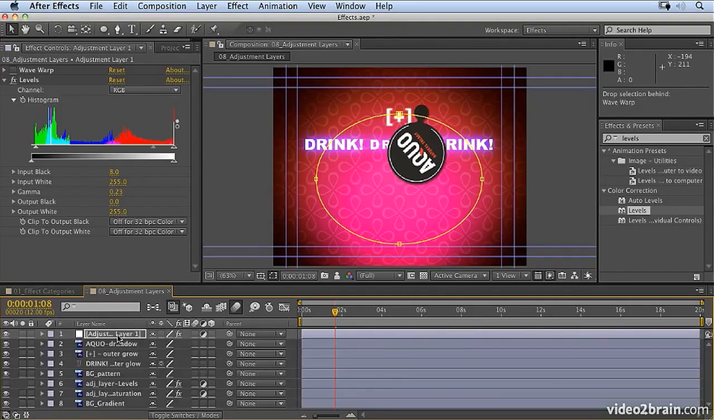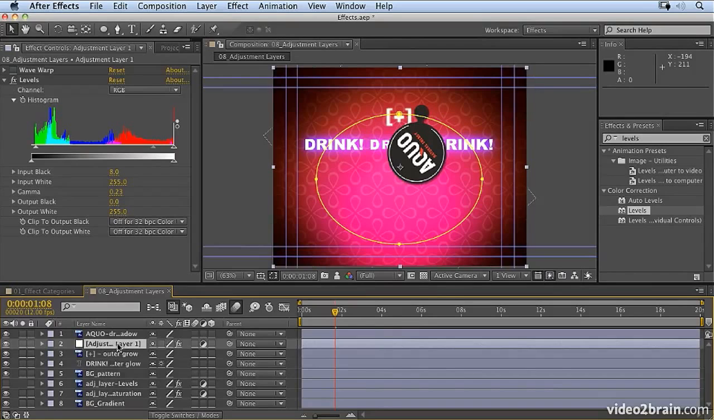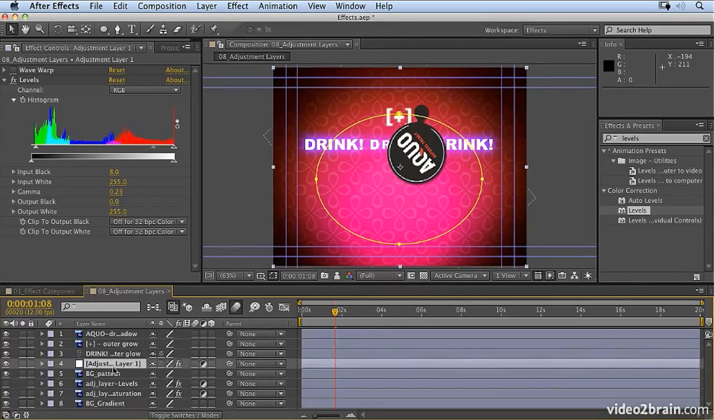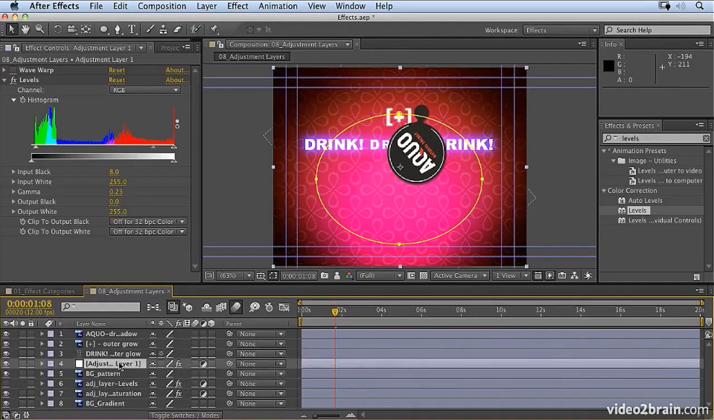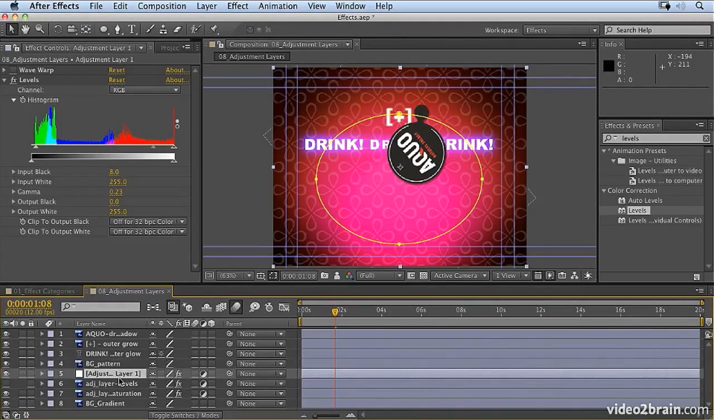Now the nice thing about that is I can drag it above or below any of the layers in my comp to decide what's affected and what's not affected. So if I want the pattern to be affected by the vignette, I drag it above the pattern. If I want the pattern to be unaffected, I drag it below. So that's a little bit about how adjustment layers can be very useful. There's about 1 million ways that they can be useful. So check out the online help for some other tips and tricks using adjustment layers and effects.